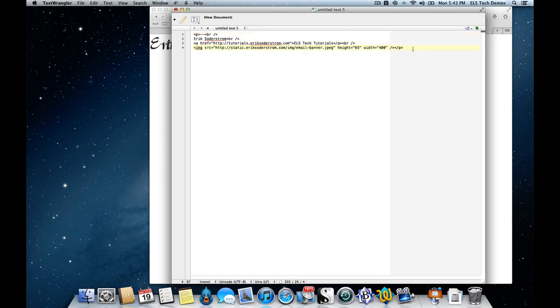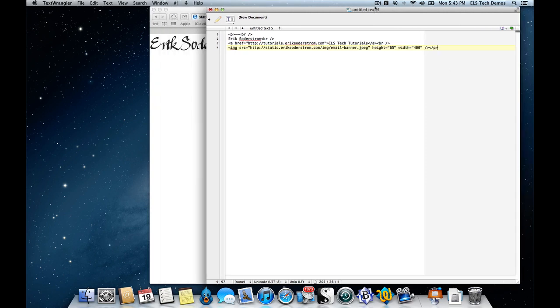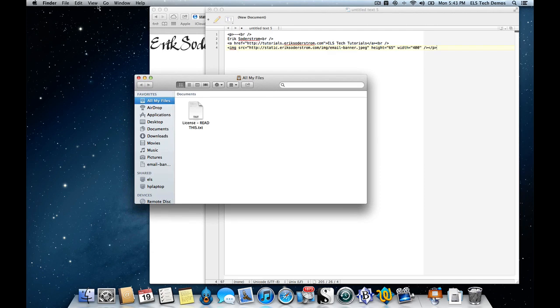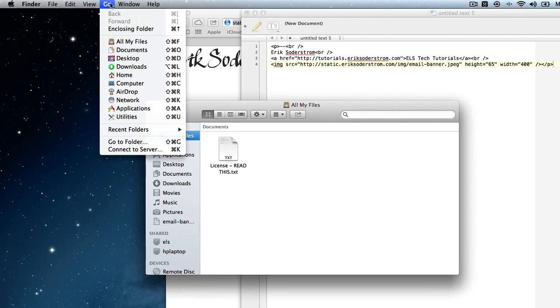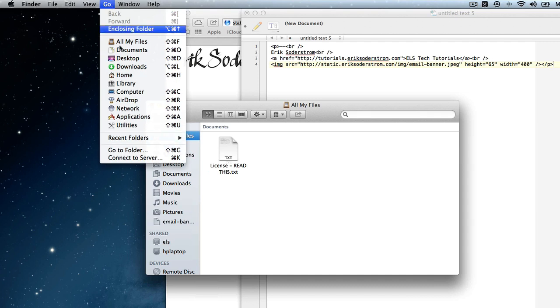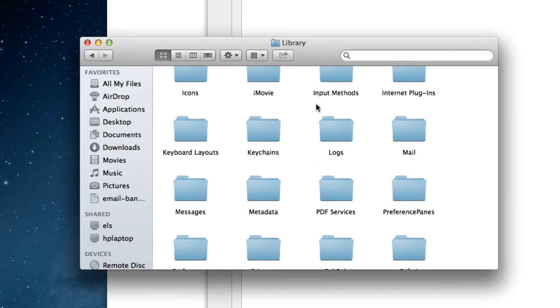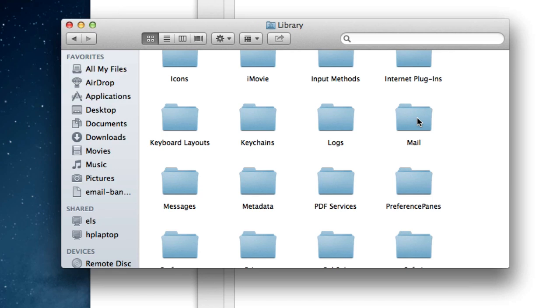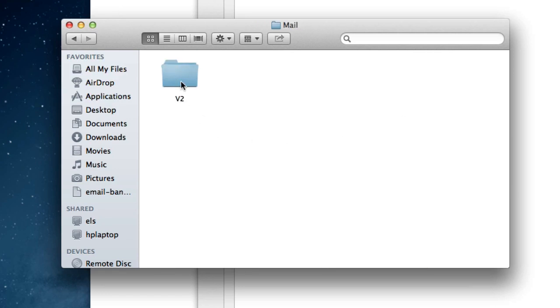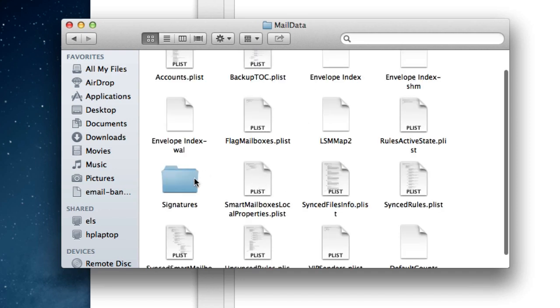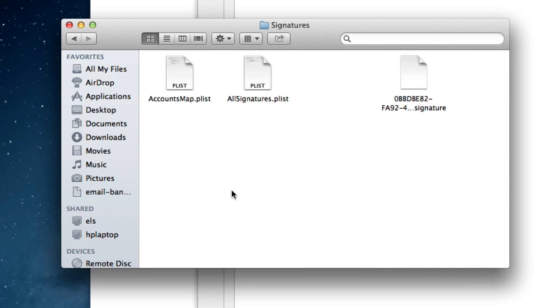Once you've created your signature, the next thing we're going to do is open a Finder window, and we're going to select Go from the menu bar, and then press the Option key, and that'll make the Library appear, and we're going to open Library. Within the Library, you're going to find a folder named Mail, and open that folder. Open the V2 folder within it, and then the MailData folder, and then finally the Signatures folder.